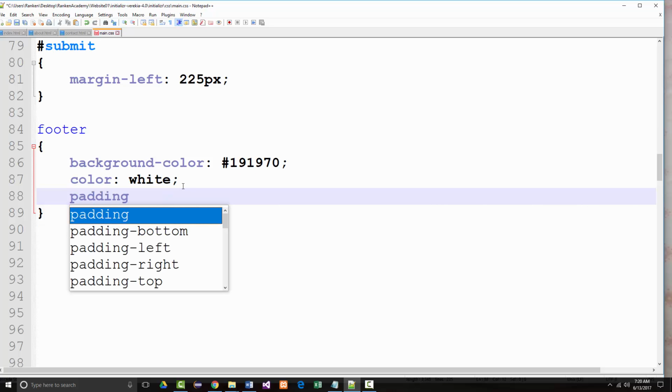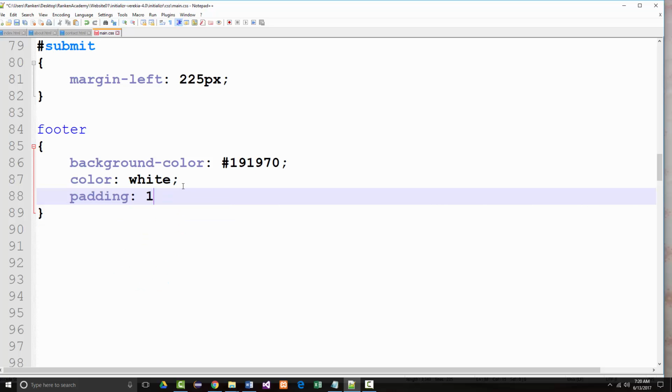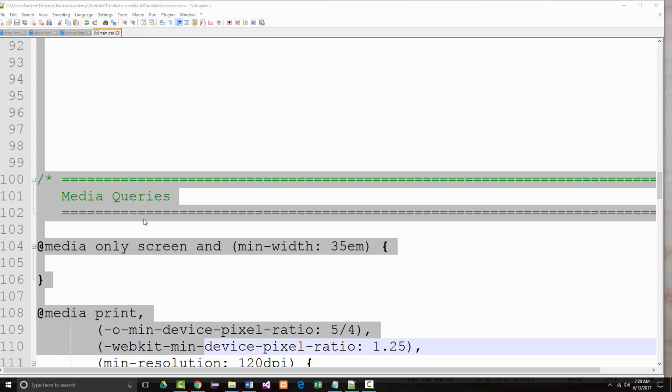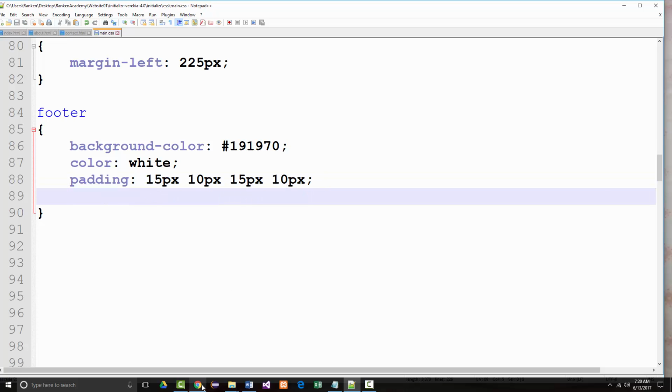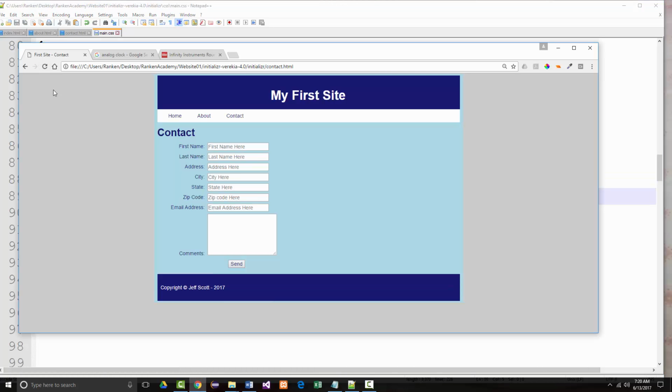Let's put some padding all the way around it. 15 pixels, 10 pixels, 15 pixels, and 10 pixels. That's looking better. And then finally, let's align this text so it goes in the center.